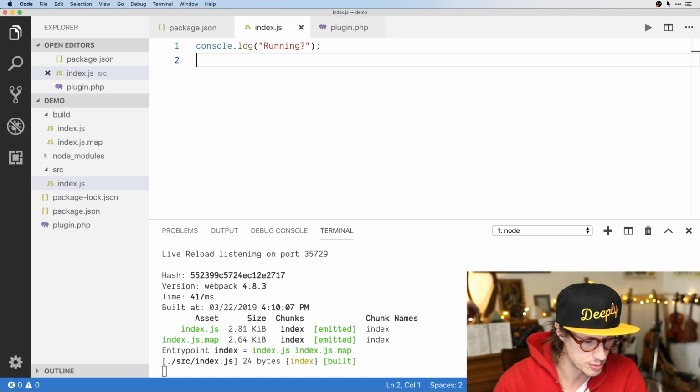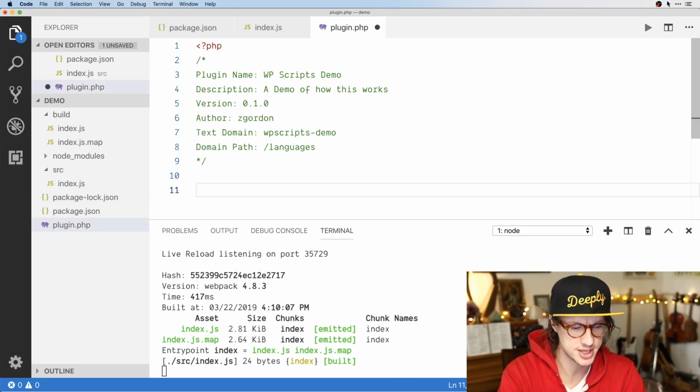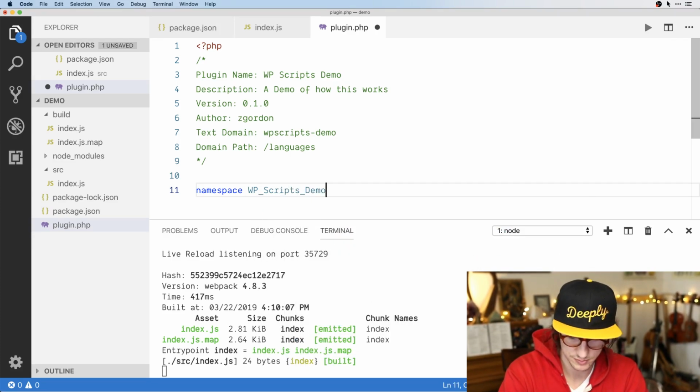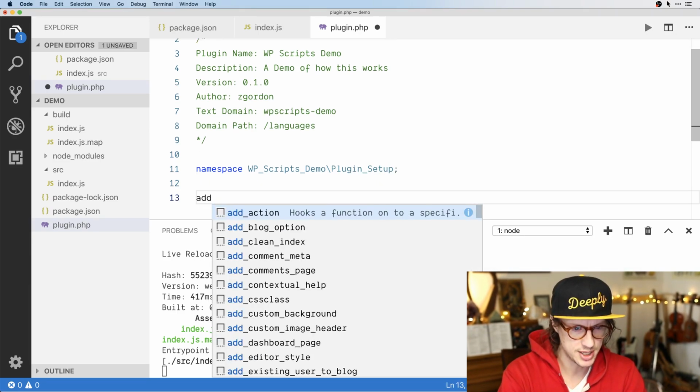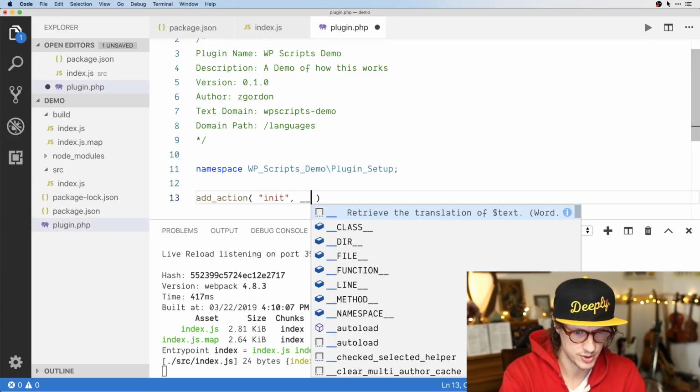So this is all normal PHP-y kind of stuff, but I'm just going to run through it real quick. So we'll do something like this in our plugin. Normally I'd break this up into a bunch of files and namespace it properly, but I'm not going to. Actually, I will namespace this, so we could just name it WP Scripts Demo Plugin Setup.